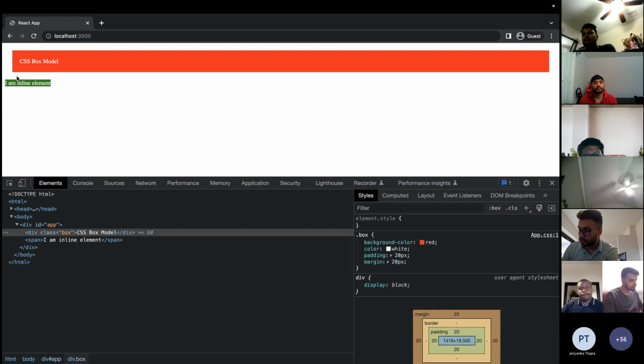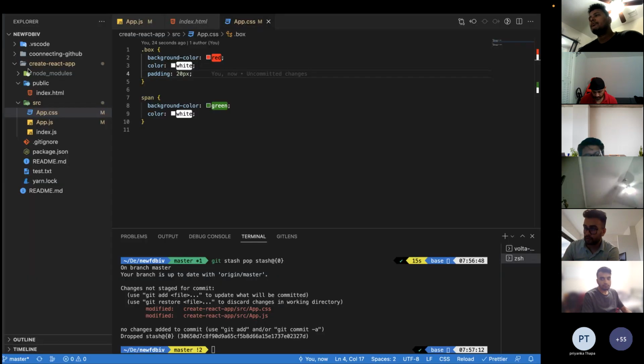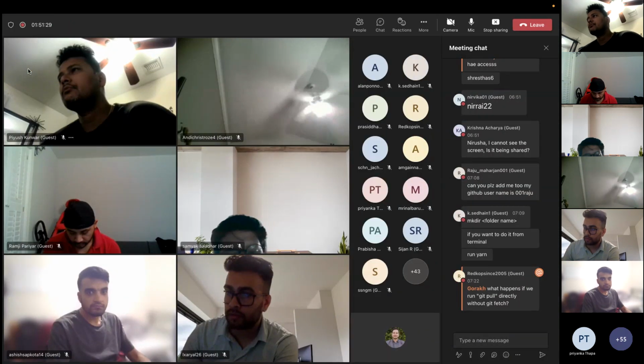But padding means internally. If you are wearing some clothes, there may be some space between your clothes and your body, your skin. You may make that analogy with the space with this padding here within this element. Padding means internal space, margin means external space. All right, guys, is that fine?